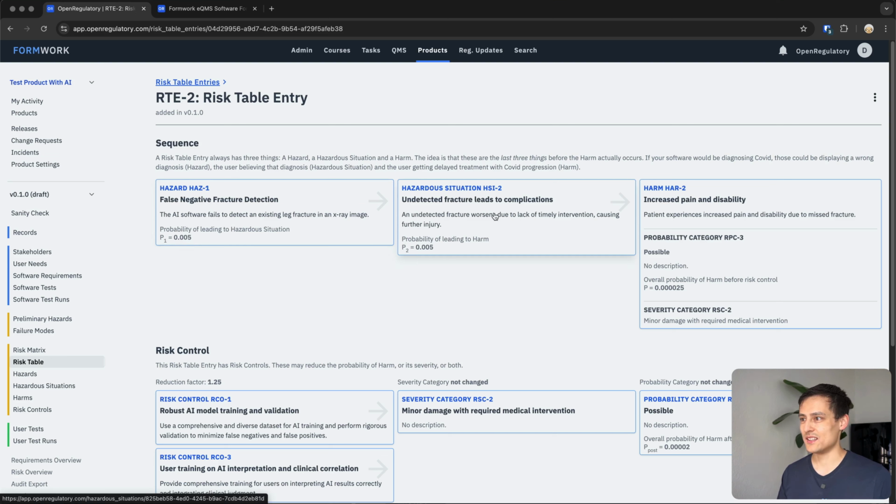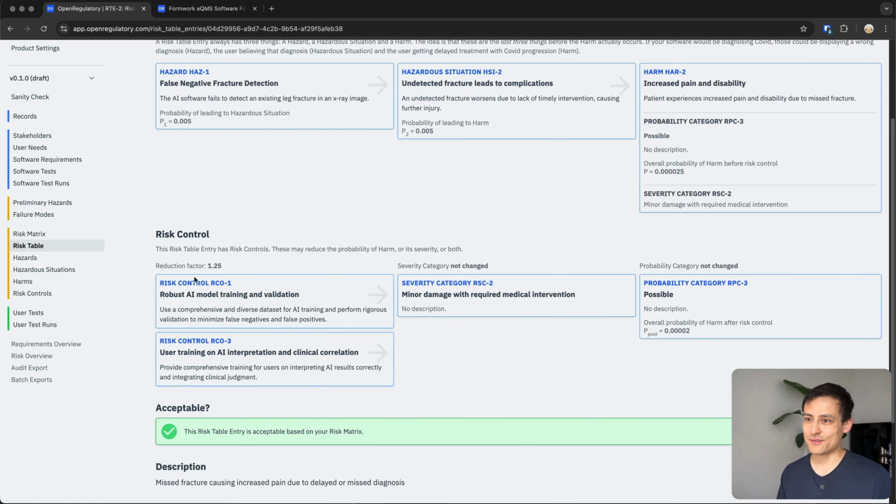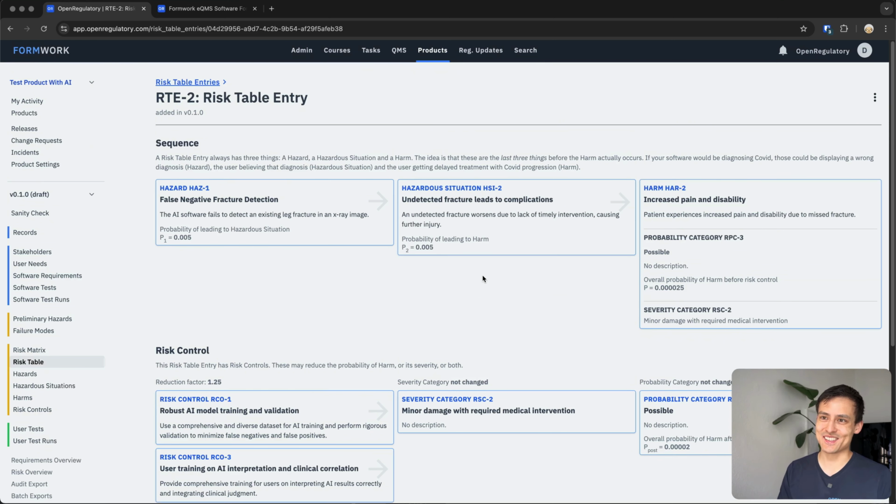Undetected fracture leads to complications. So yeah, we're looking at false negatives in this case. So we don't detect the fracture, and then increased pain and disability. A lot of that makes a lot of sense. And then it even added risk controls, and it even reduced the risk. So this is just completely insane. And how long did it take us? A few seconds.